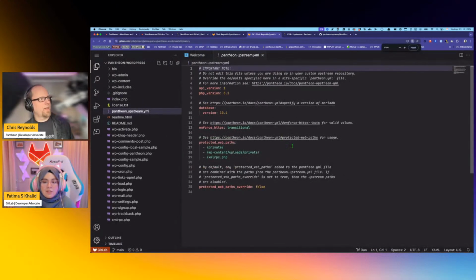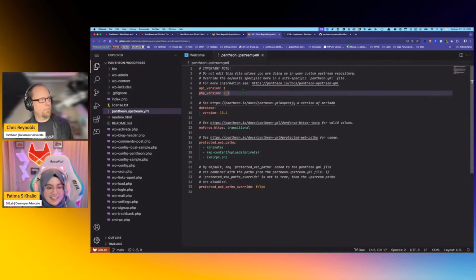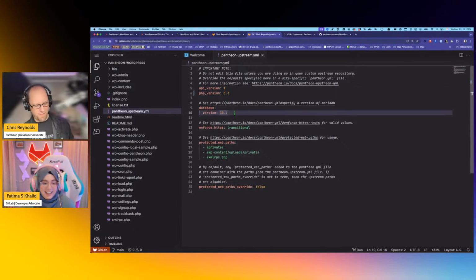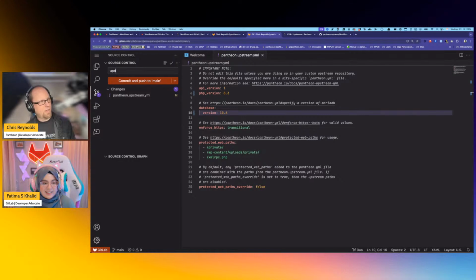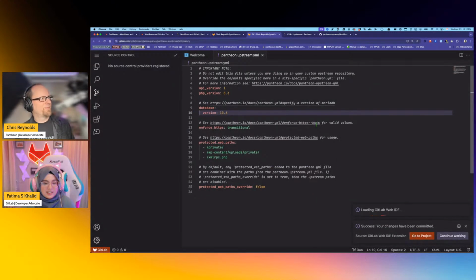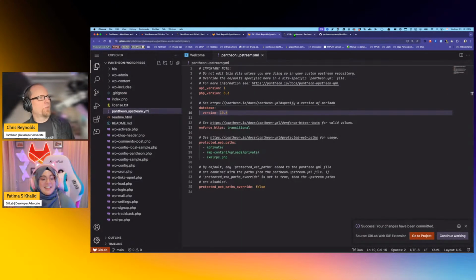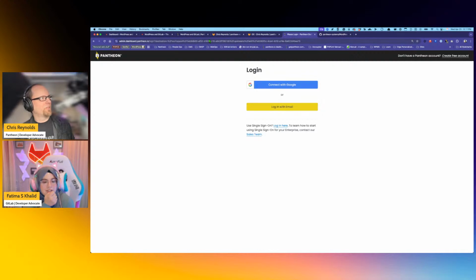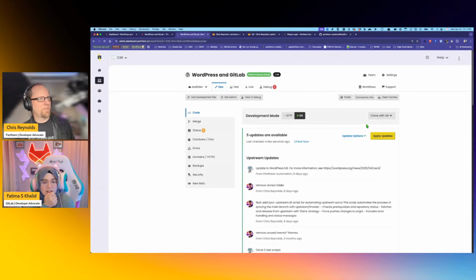What else? If I wanted to, I could set my default PHP version to 8.3 or something, and database version 10.6, and then I'm just going to do update Pantheon YAML and maybe push that. Probably not, but you should be able to see that update. Yeah, let's see.